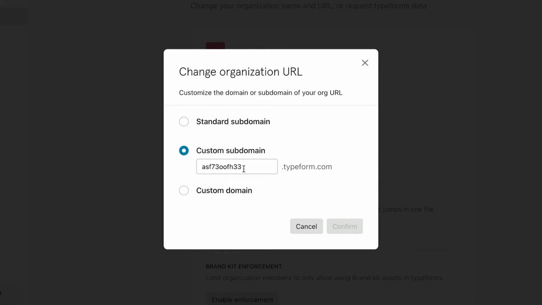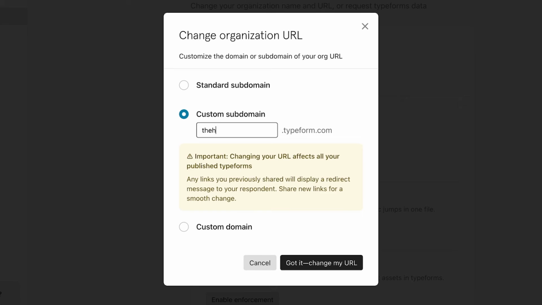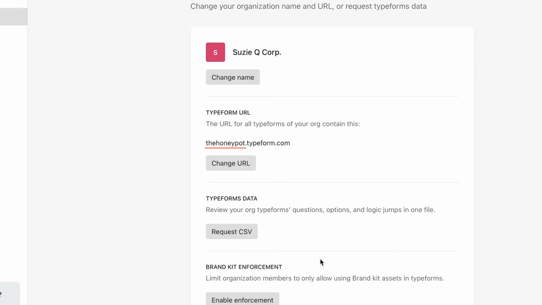Keep in mind, this will be the same for all of your Typeforms, so choose something that makes sense for all of them, like your company name. Hit Got it, and voila, your new subdomain is live. So now that we've customized our subdomain, we can customize the end of our Typeform link.